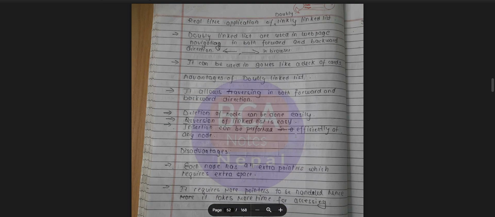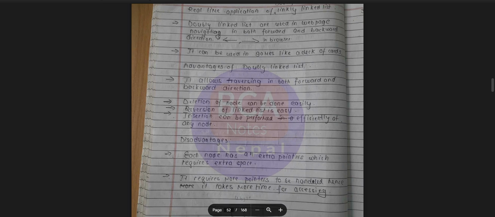Disadvantages: each node has an extra pointer, which requires extra space. It requires more pointers to be handled, hence it takes more time for accessing.